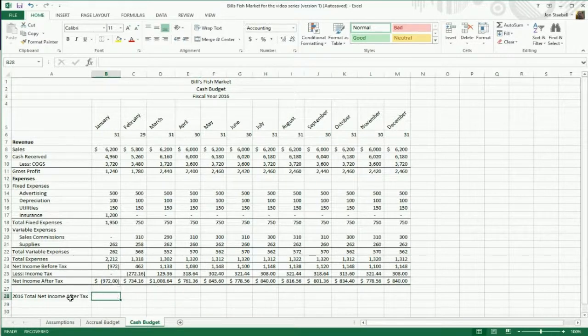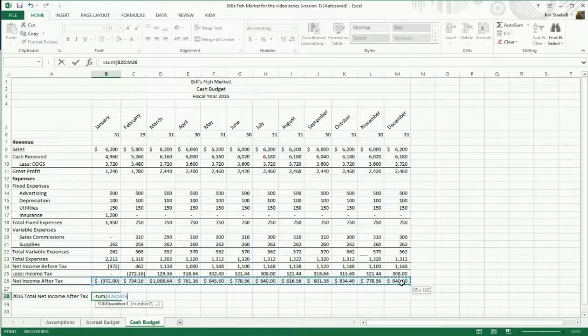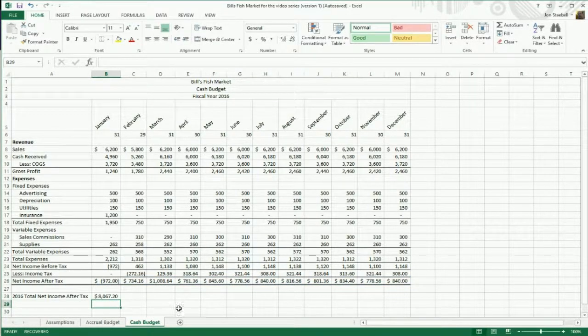Last thing we want to do is we want one cell that adds everything up, January through December of our profit or loss all added together. We do that using the sum function in Excel. We type equals SUM, left parentheses, left click on our January net income after tax, hold down the left mouse button, drag it over to December, enter the right parentheses, and hit enter.